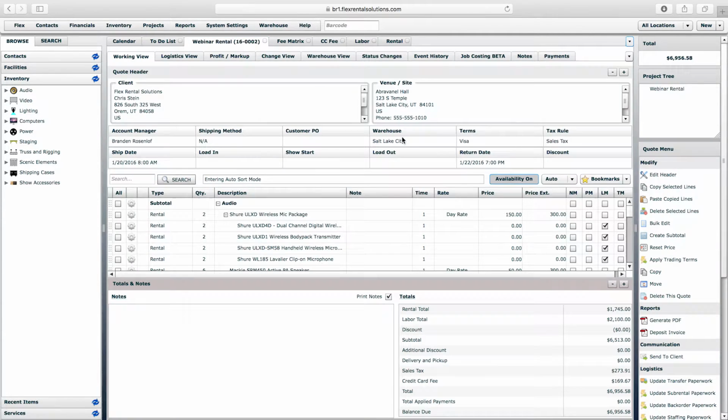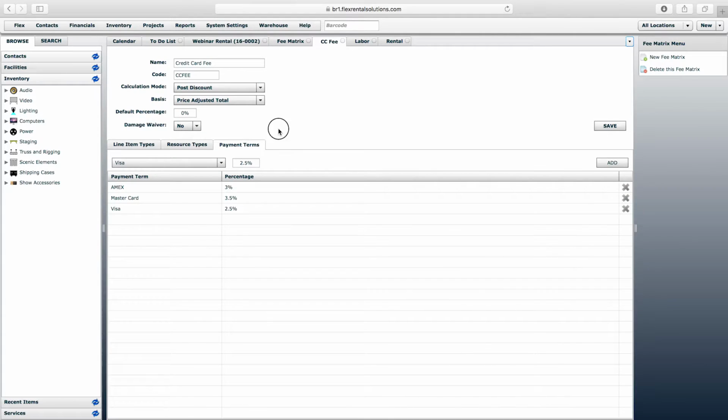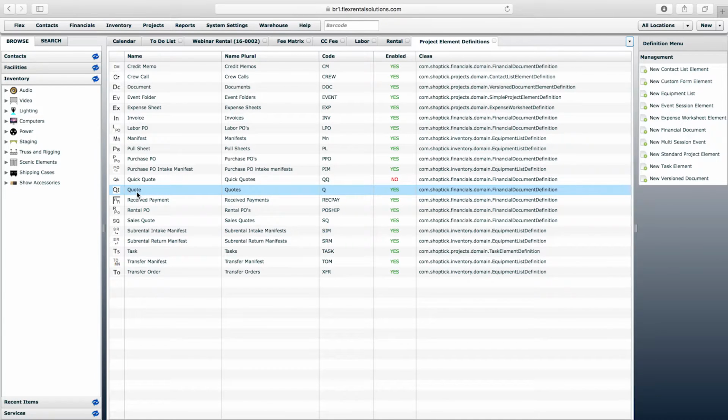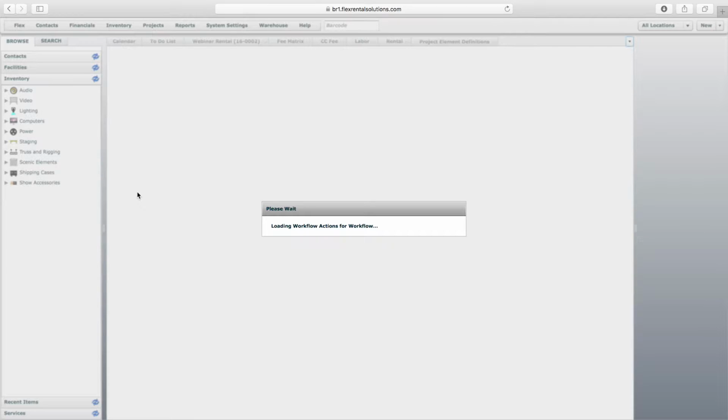And these payment terms can be selected on a quote up in your header block. And so for this particular job, I am using Visa, so let's stick with that as the example at this point. Now again, just creating a fee matrix isn't necessarily going to do anything to your quotes or your invoices. This is just the first step in the process. The second step is that we have to go to our project elements, which is on the projects menu. And we're applying this to our quote first. So let's double click quote to open that.